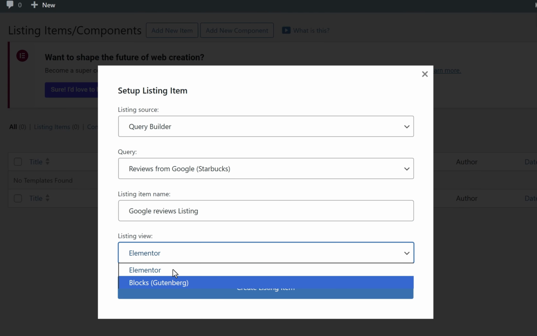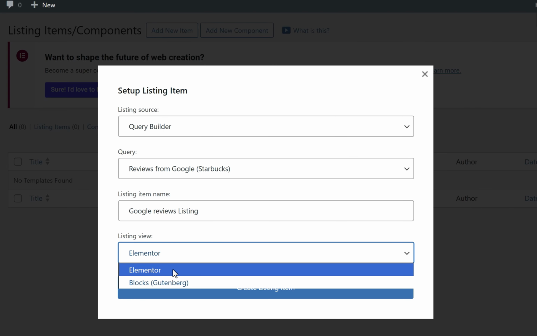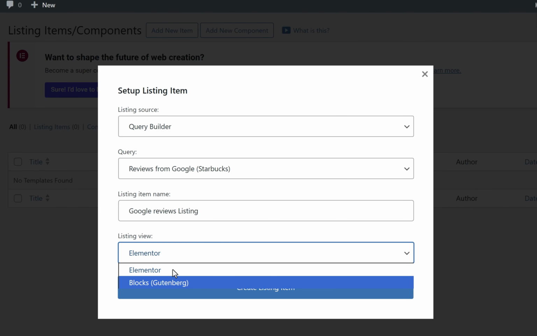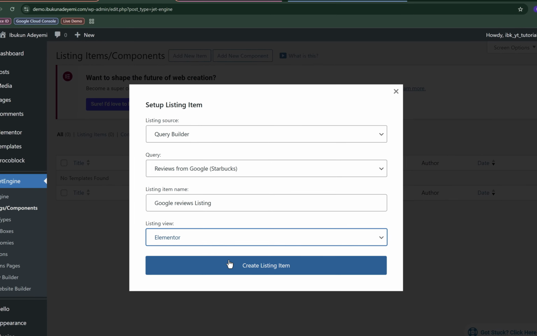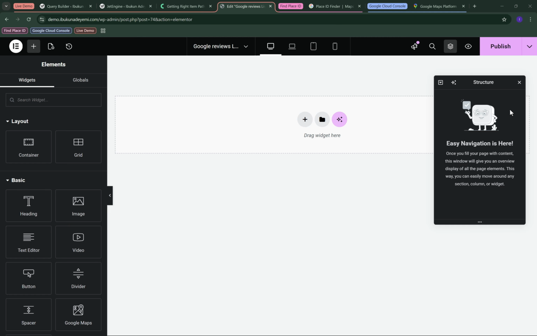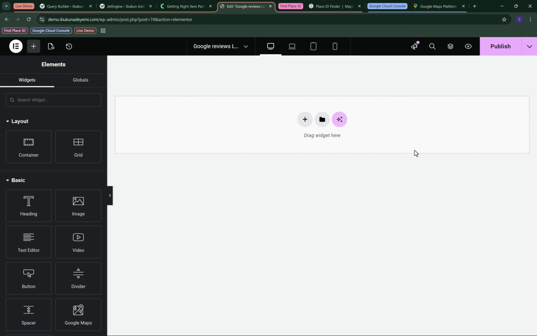Remember, if you're using Bricks, Elementor, or Gutenberg, you're going to find the options here. But I'm just going to stick with Elementor still. Then create listing item. Okay, first I'm going to take this off. To begin with, I do not care so much about how the design looks. I only care about the functionality, and I guess that's what you're here for. Okay, so let's begin by inserting the dynamic fields. So let's start with the content.